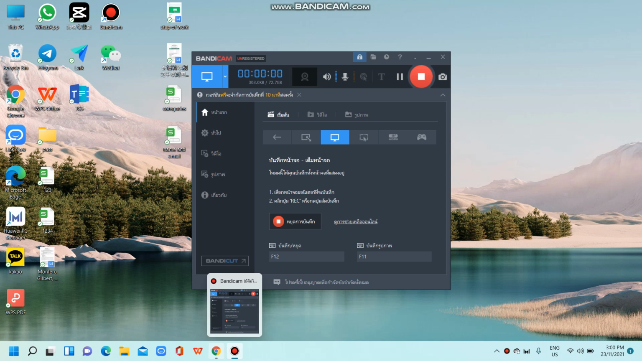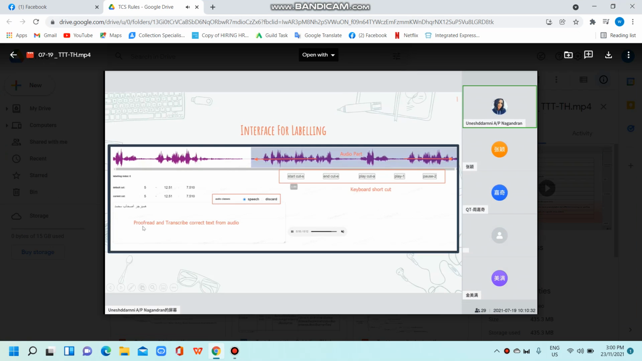And this is where you do your transcription. And these are basically the keyboard shortcuts. You can use the shortcuts stated here, or you can click on this button. It will also work. So I'll explain to you what those buttons are and how they work.